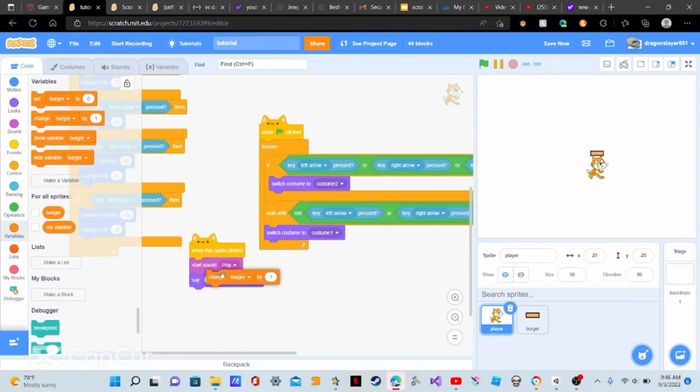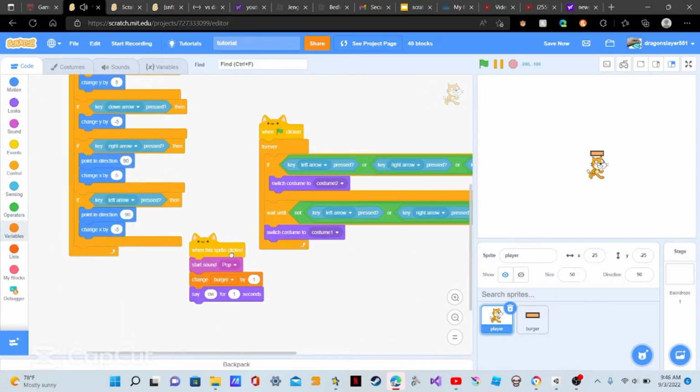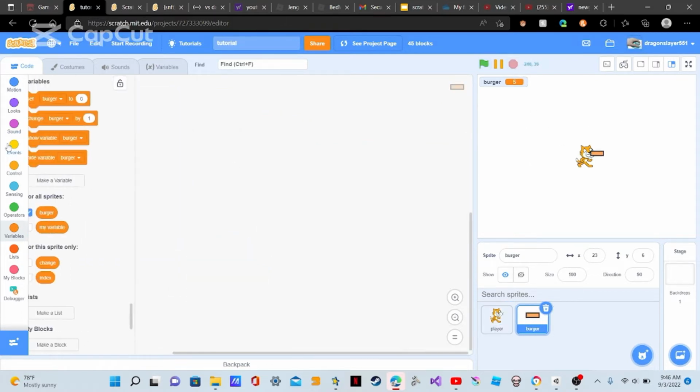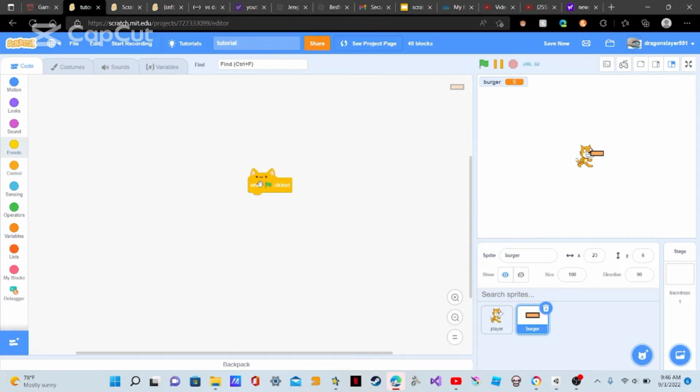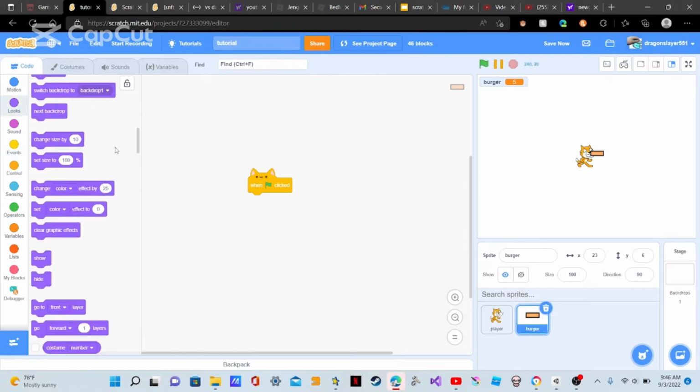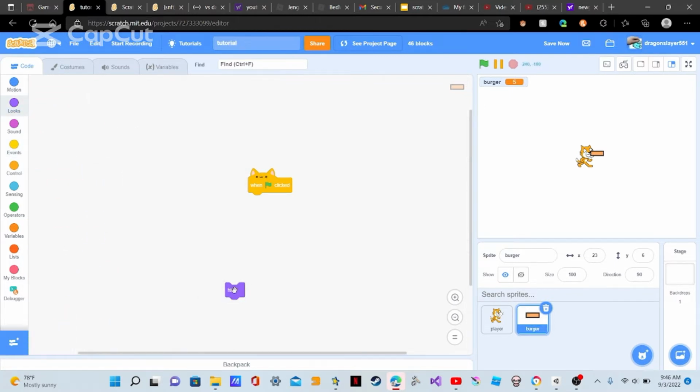And why not have it change anytime the cat gets hit? Now we can't see the burger. Normally it would appear by itself, but Scratch allows it not to appear. When this sprite clicked, whoop, bam. Now we need to do something with this burger. So we're going to do something nice. First, we're going to use hide, which basically makes the object not have a hitbox and disappear.